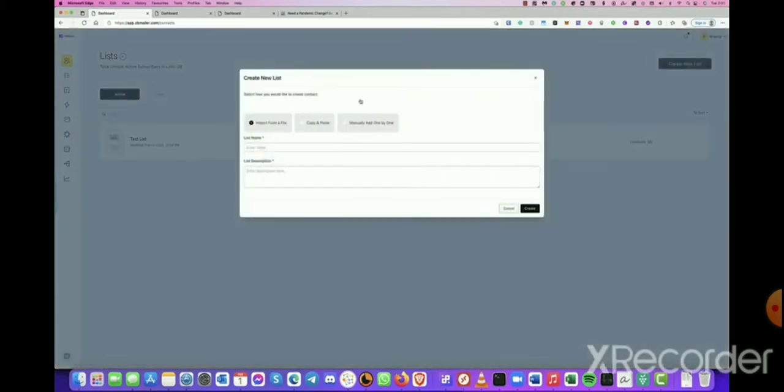So I'm going to create a list. There are three options here. You can either import from a file, you can copy and paste and then add it in, or you can manually add one by one. So on this one, I'm just going to call this demo list, and then a description, demo list, and then I will say create.